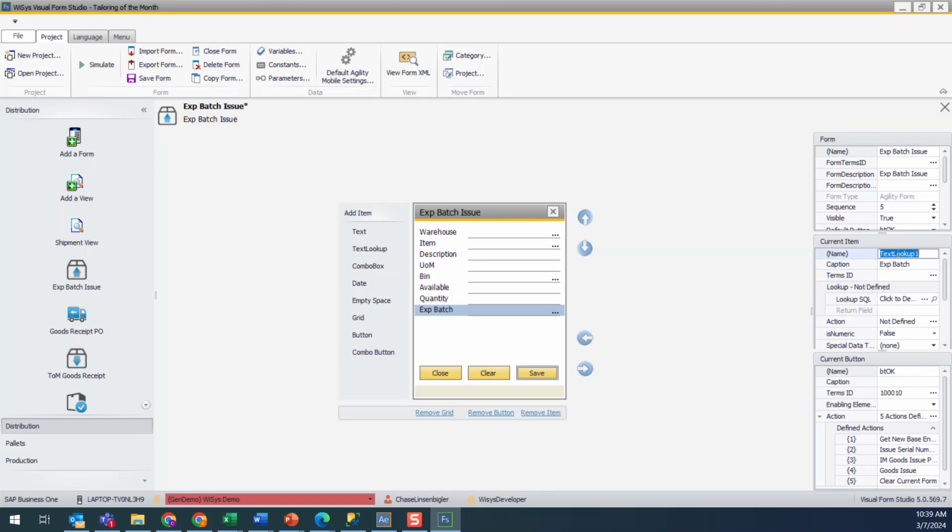Tab down, and then I'm going to change the name of that field. This is the name how it would appear in like the XML. So for troubleshooting purposes, I always recommend, you've probably heard me say it before, it's good to name it TXT and then expired batch or whatever the field name is, because that allows us to know if we're troubleshooting in the XML of the form. When we see TXT, we know, okay, that's a text field, right? Or if we see a button, we know, okay, BT, that's a button, right? So it allows us to quickly grasp what we're looking at in that XML.